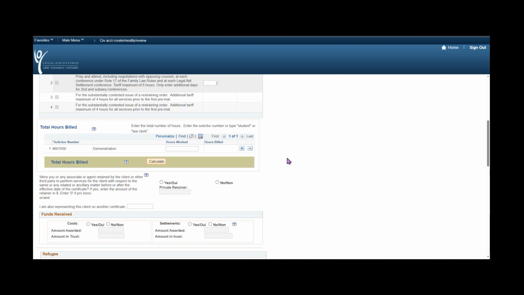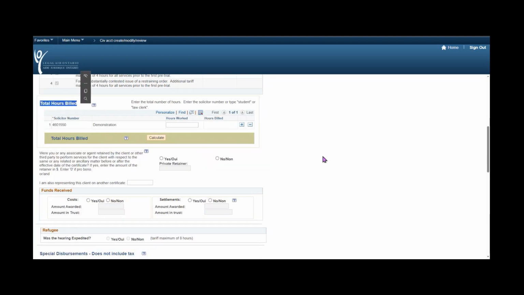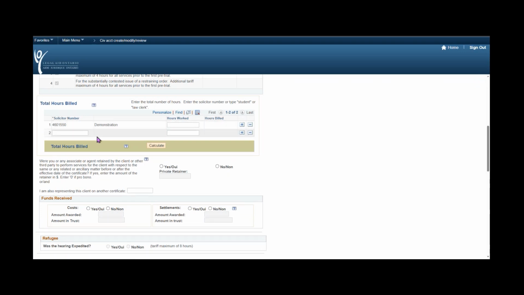Moving then to the next section of the account, which is called total hours billed. You will see that the acknowledging lawyer or your solicitor number is going to be listed here, as well as your name. Right now I'm in a training environment, so it will show demonstration and not an actual name. Each of the service providers on your account will need to be entered separately, and their hours worked will need to be entered separately. So you can click on this plus sign if you were adding another line for another service provider on this.